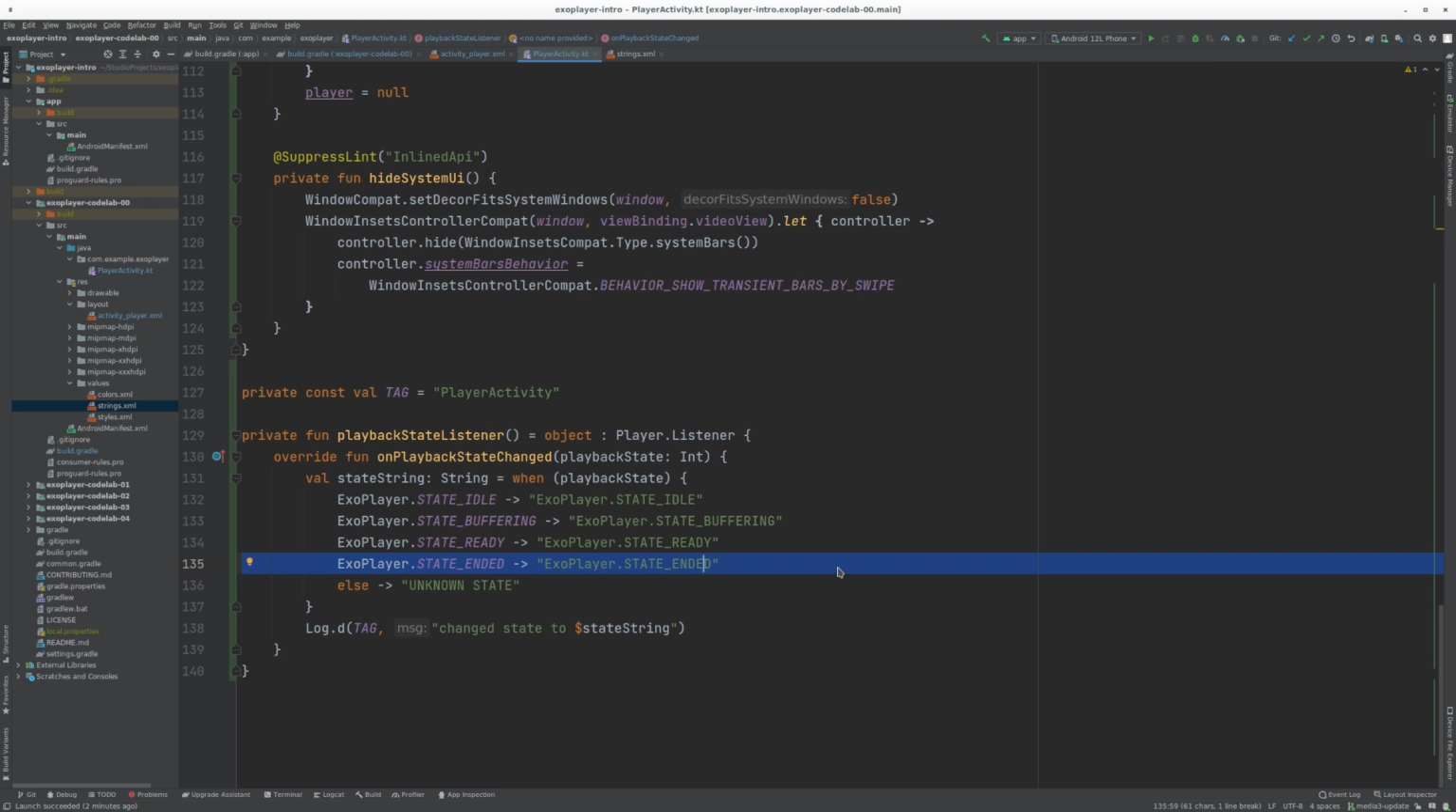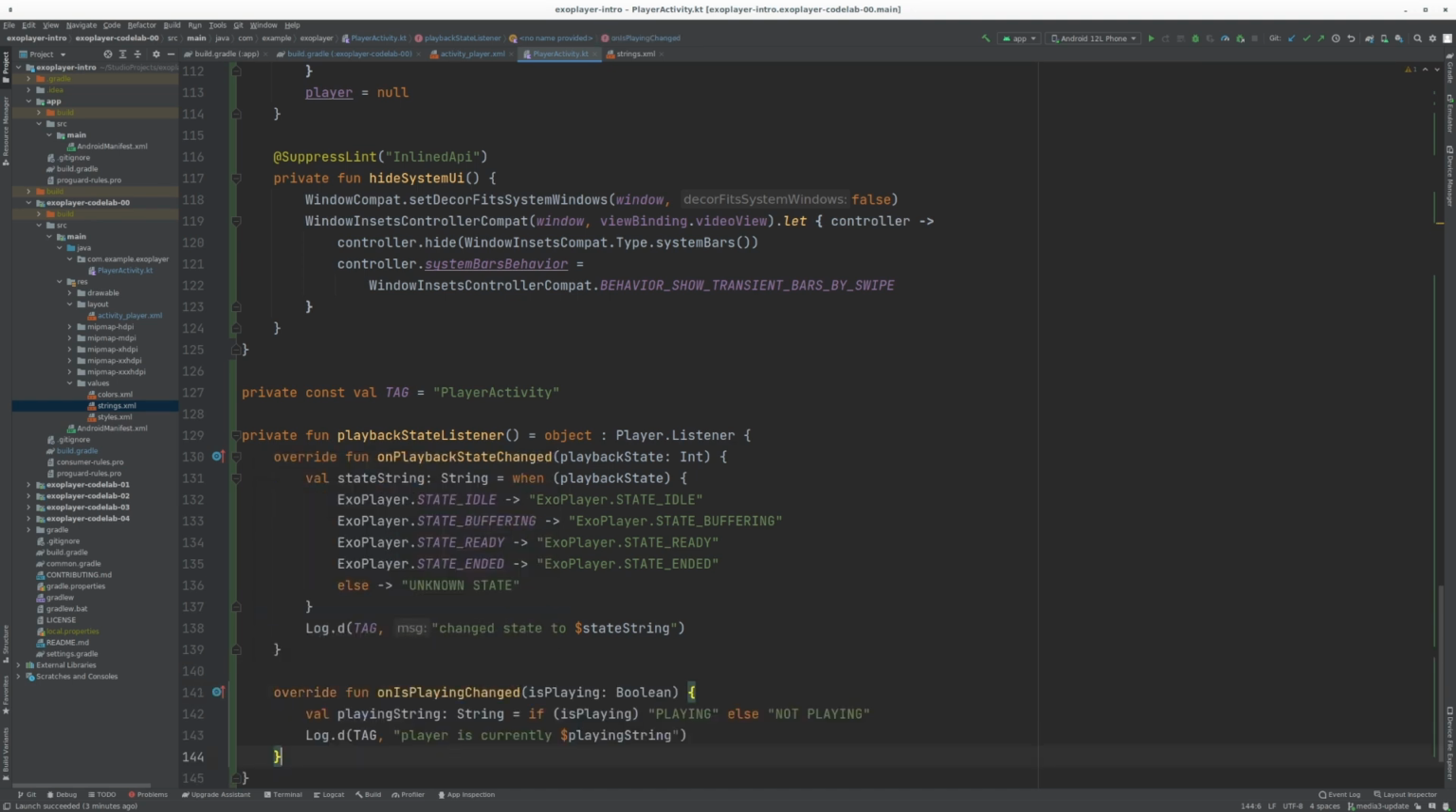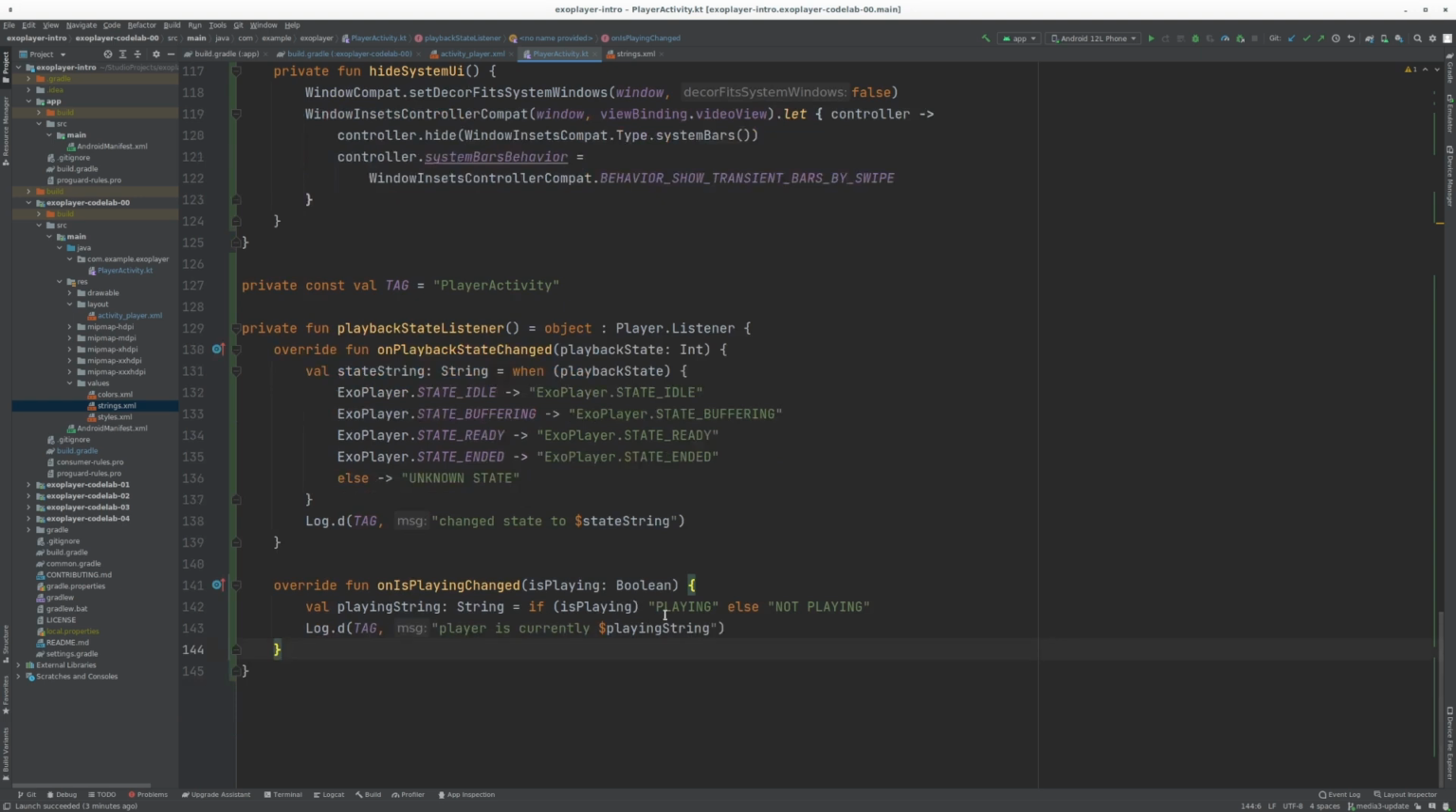But how would you know if your player is actually playing media? There are a few factors that must be true. First, playback state must be ready. Second, the play when ready property must be true. And lastly, playback must not be suppressed for some other reason, such as loss of audio focus. To make this easier to know, Exoplayer provides both an isPlaying method and an onIsPlaying callback. We can update our listener to also log changes in the playing state.